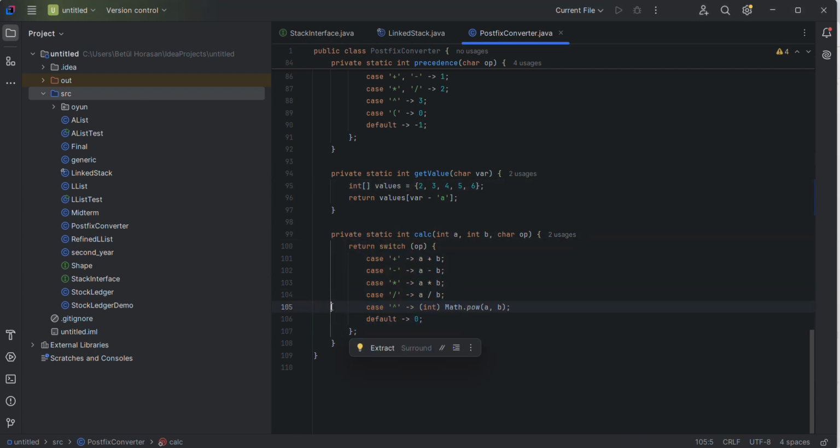This method takes two numbers and an operator and performs the corresponding mathematical operation between them. So I'm given a, b, and an operator symbol, and I return the result of that operation. We use a switch statement here. If an unknown operator is passed in, I safely return 0 by default. So basically, this method performs the correct operation based on the given operator and returns the result.